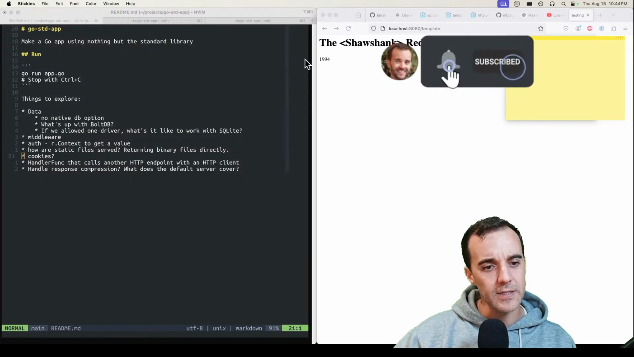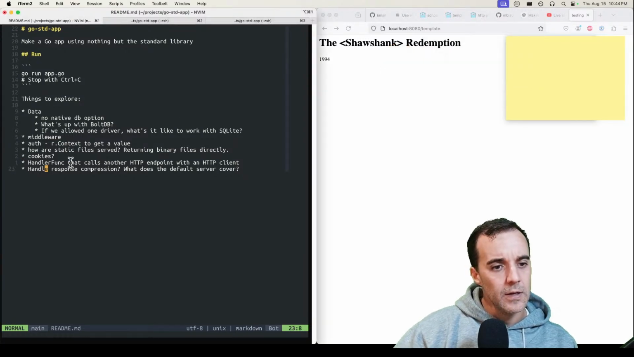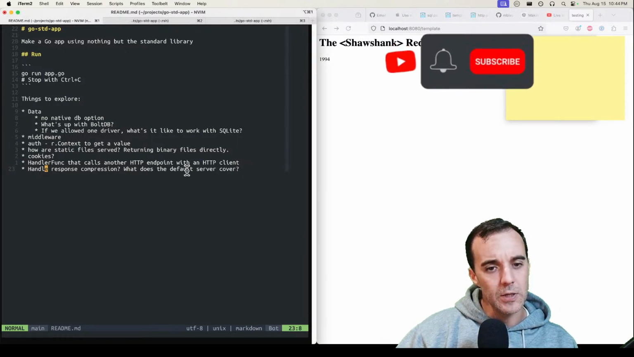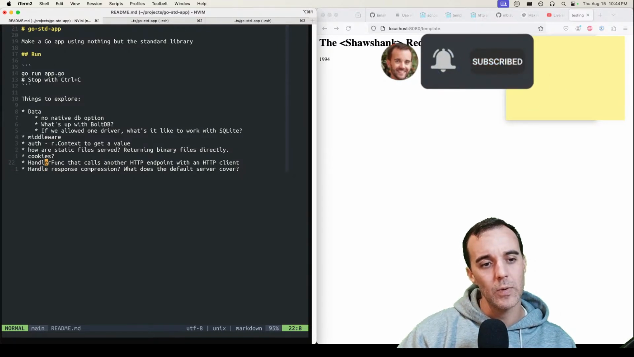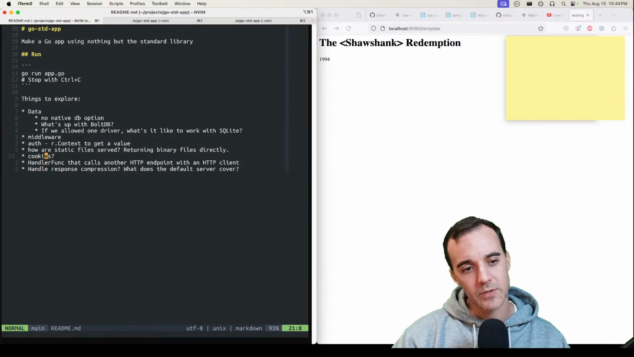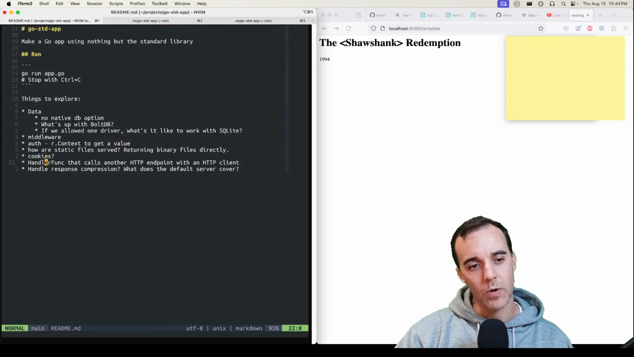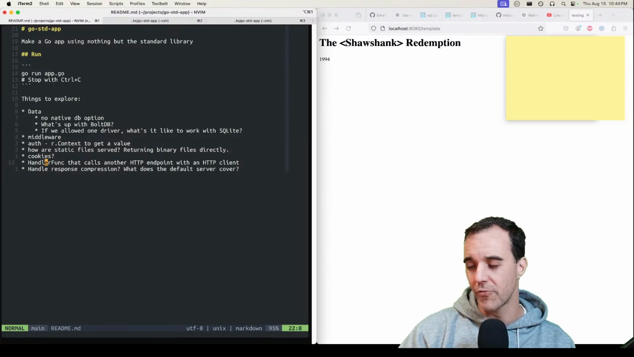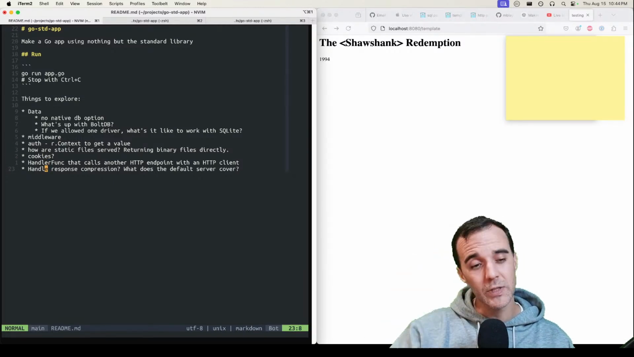I think a lot of these other ones, like a handler func that calls an HTTP deploy, I don't want to explore. I'll leave these. We might do one more week of this later to get into some of these more esoteric things. Like, can we do compression? You know, like gzip compression from directly within Go? Probably.